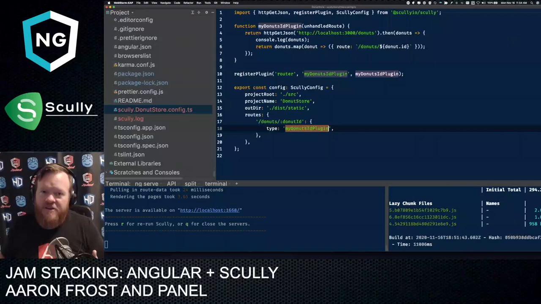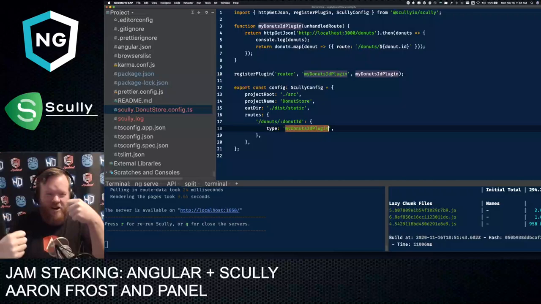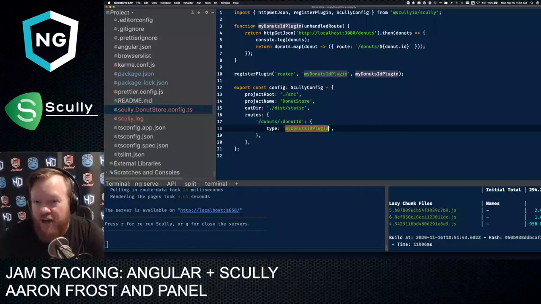So a lot of the questions about how do I get data in Scully? Well, however you got it in Angular, that's probably how you're going to get it in Scully. But when it comes to your question about stitching together the pre-rendered version with the rendered version, there's a little bit of stitching you're going to have to do, and I can show you that later on. Good question.